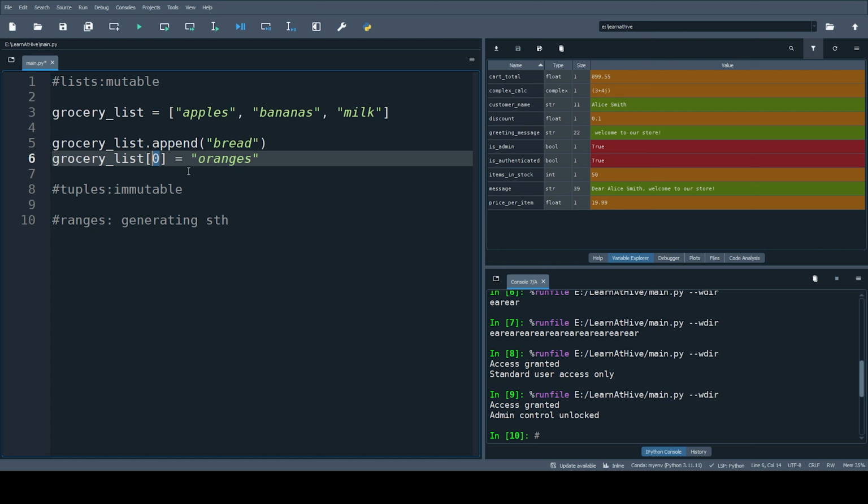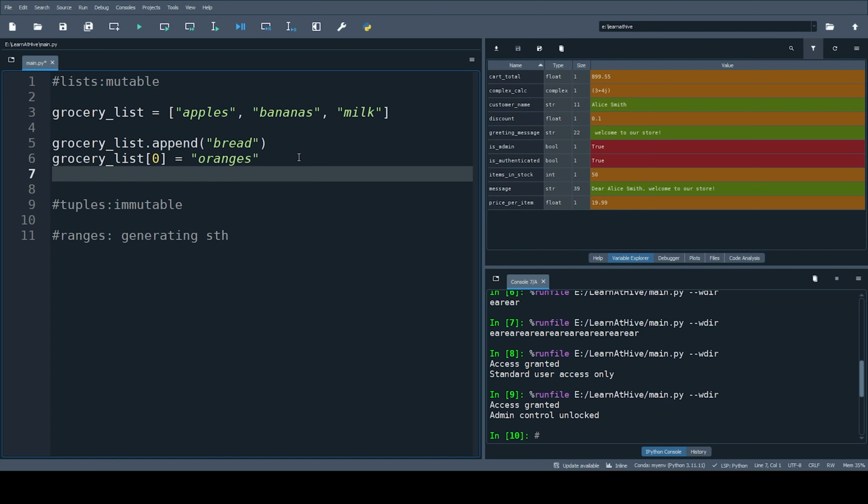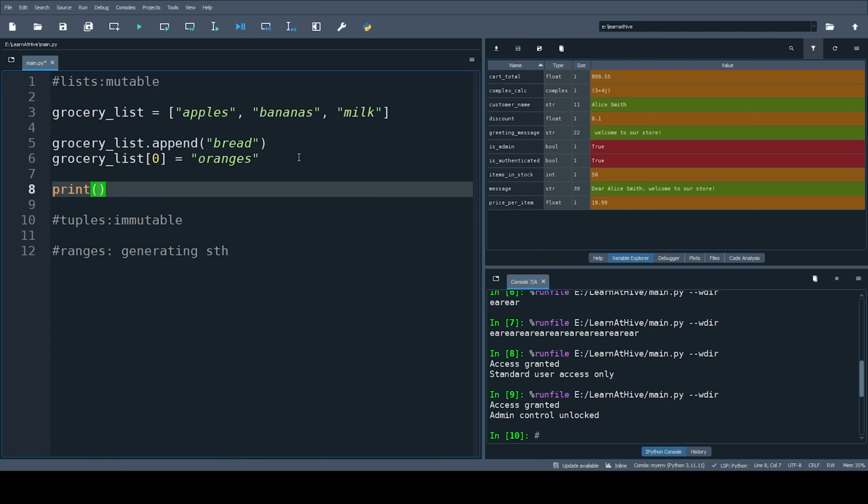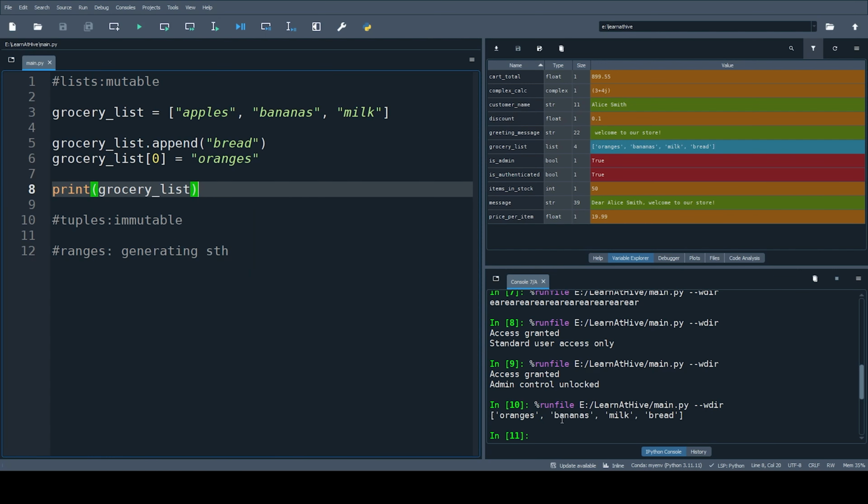It starts from 0, so apples is the 0, and bananas is the first one, and milk is the second one. So you can access bananas by writing 1 there, and if you write 2, you will access milk. So let's change it back to 0, and let's print it. It says orange, so it has been changed. Bananas, milk, and bread. So it's successful.